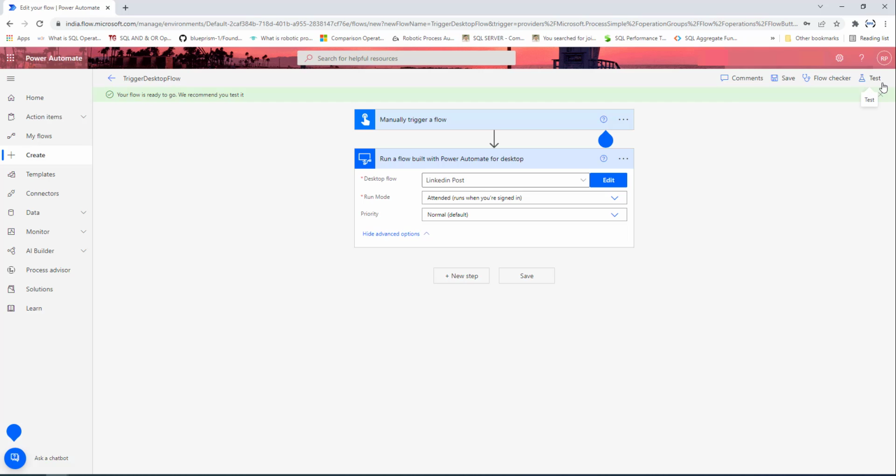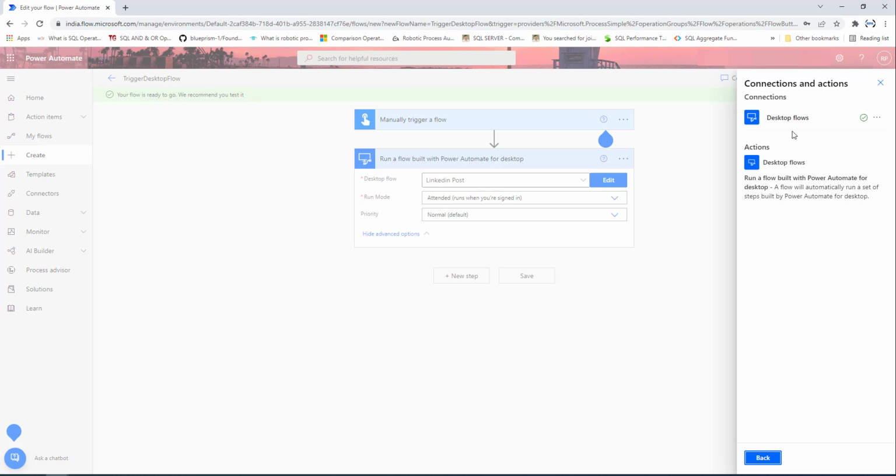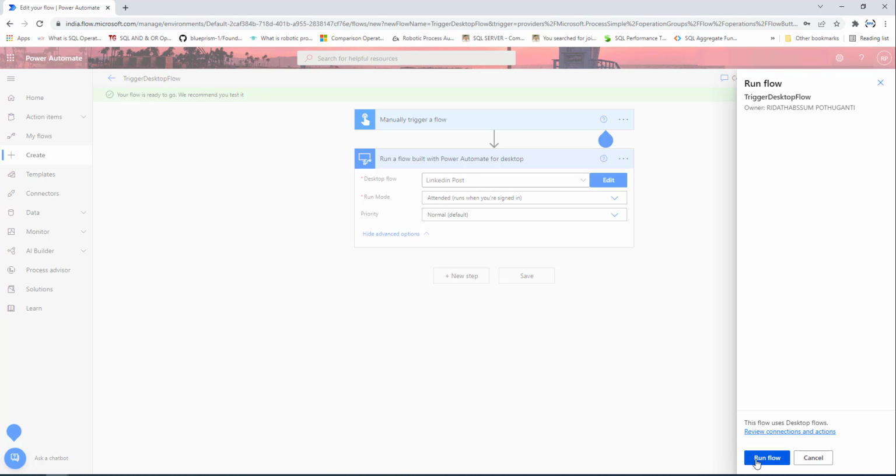Now, let me click on test to check that the particular flow is working as expected or not. I'm going to select manually, and then I'm going to click on test. Now, if you see, it is trying to sign in to the desktop, and after that, it has successfully signed in for the desktop flows. Now, let's click on continue. Now, I'm going to review the connections and actions. There you can see I have the desktop flow as the connection, and I'm going to connect. These are the connections which we have. All right. Now, let me go back, and then let's run the flow to see the output.